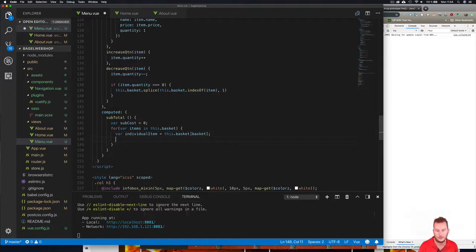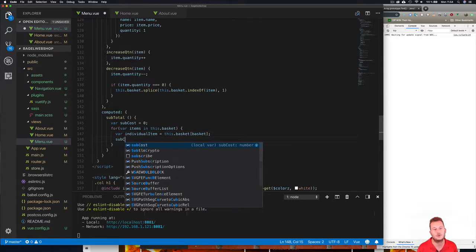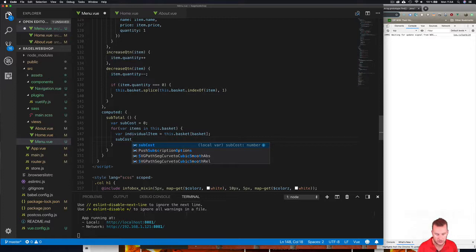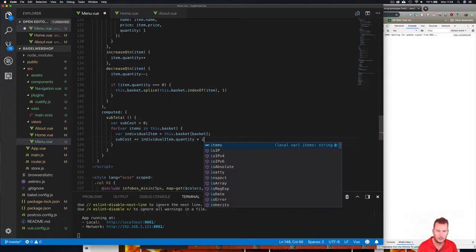One more thing we're going to do is use the subtotal, or subcost, and then we're going to add to it like so. Then we're going to grab the individual item, because that's each of the items we're passing through our loop here. Then we're going to take the quantity, so if there's 1, 2, 3, or 200 or whatever. And then we're going to multiply that by the individual item.